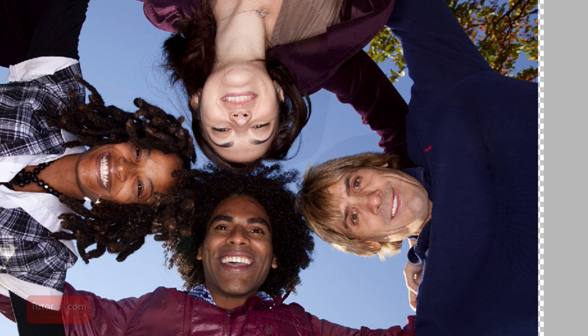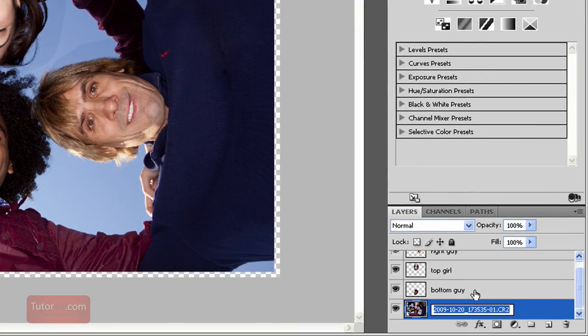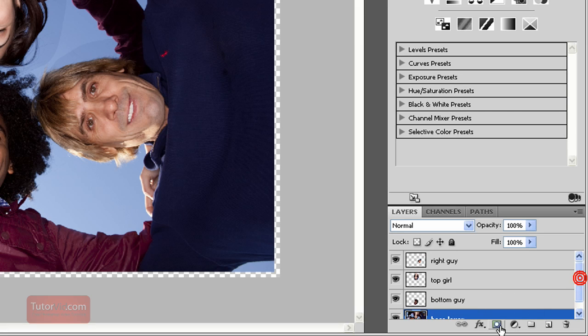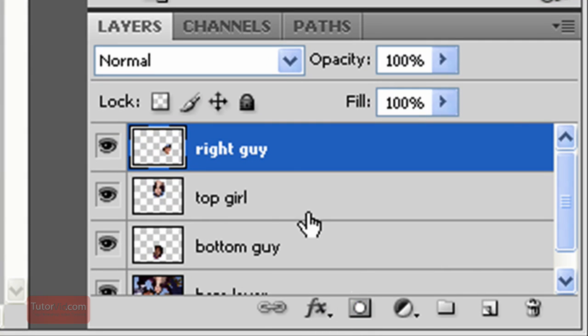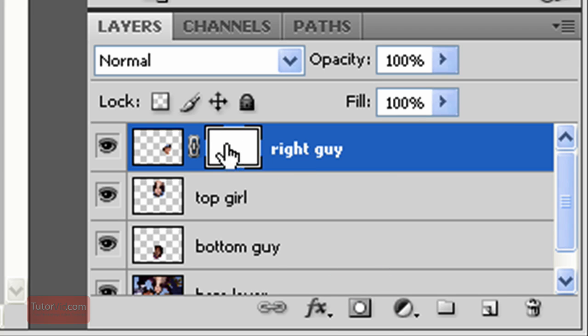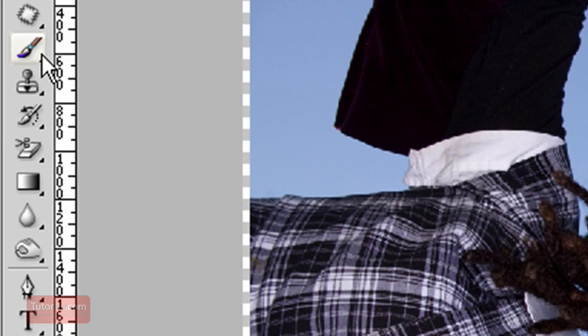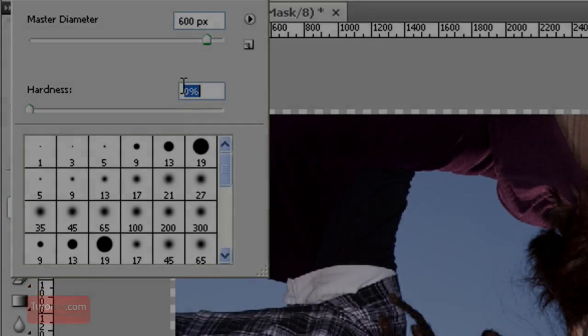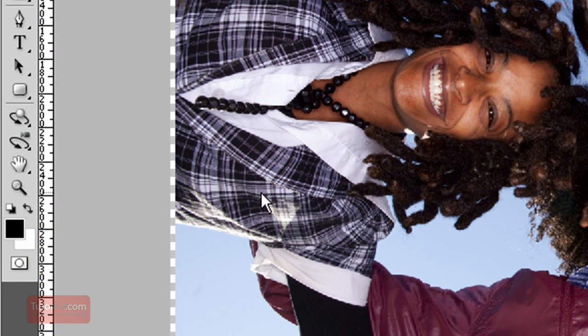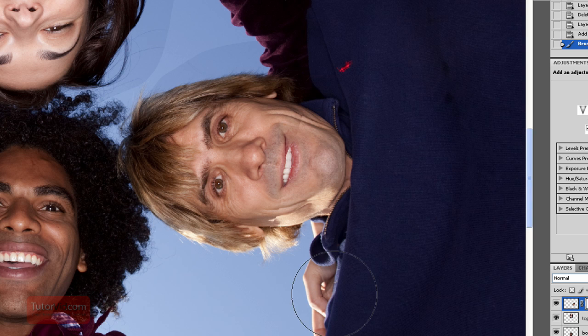Now to blend these faces into my base layer, I'll rename this as base layer. I'm going to have to use a layer mask. That's done by pressing this button here. So with the right guy layer selected, I'll select my layer mask, which is this icon here that comes up. And then using the brush, and make sure you have a soft brush, hardness as 0%, and black as your foreground color. I'm just going to paint on the layer mask.